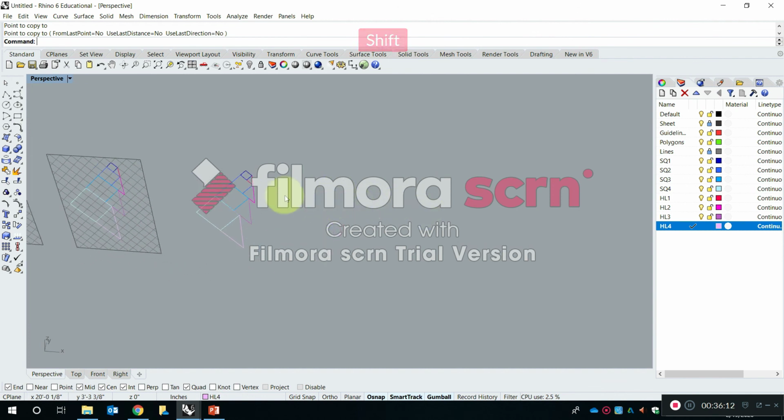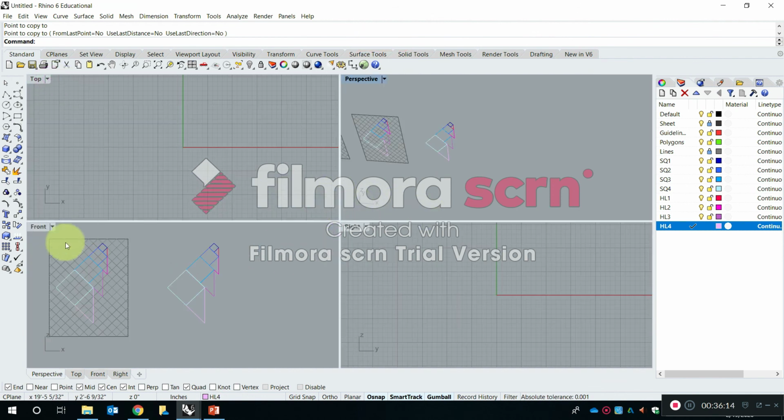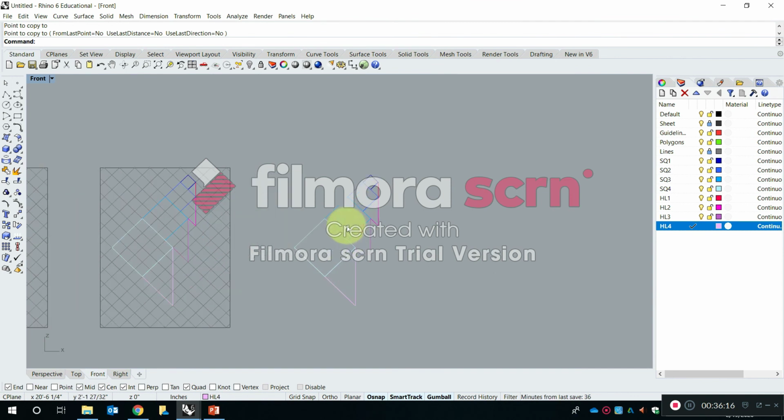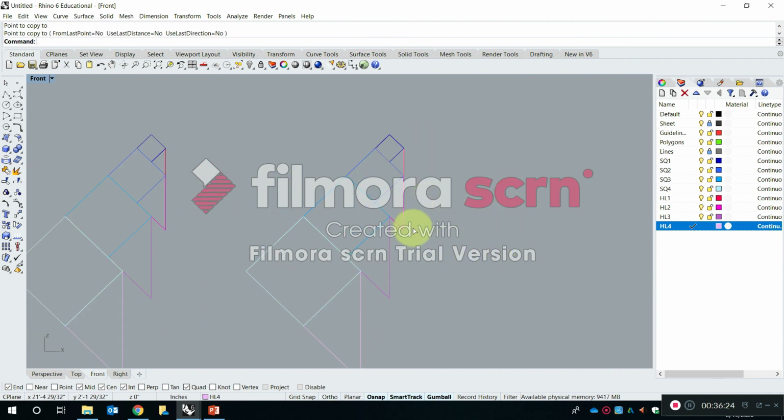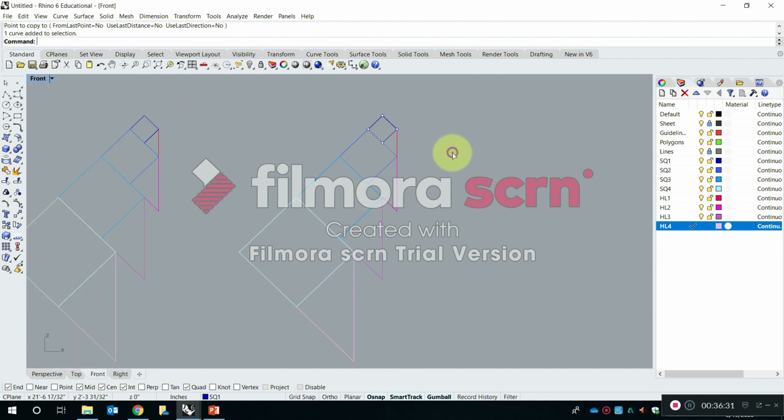The way that we do that, I'm going to go back to the front view. All right, so I'm going to make another copy right here and bring it over here. Okay, now we're going to use a new command, right? So again, these are all lines or curves. We want to create surfaces.